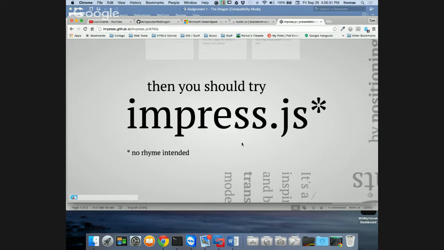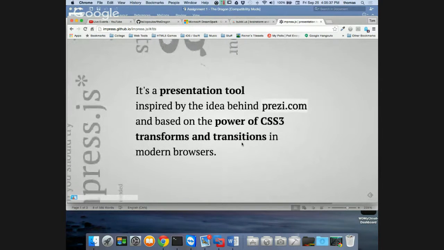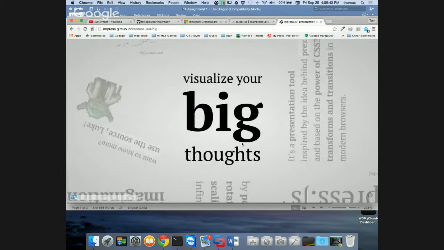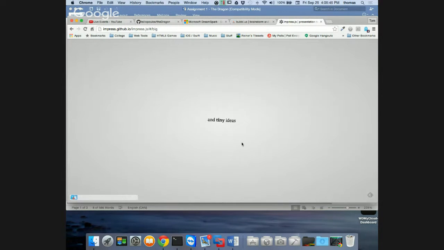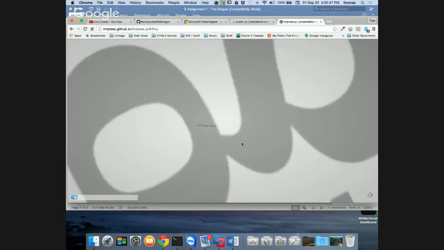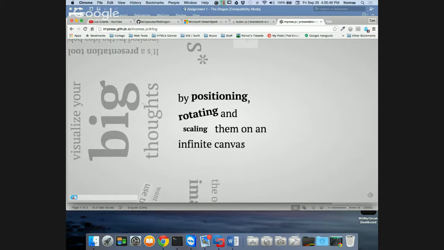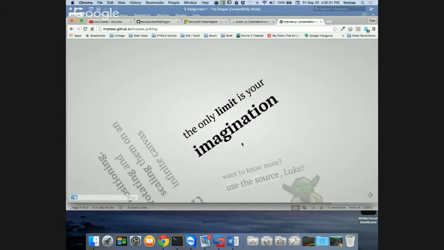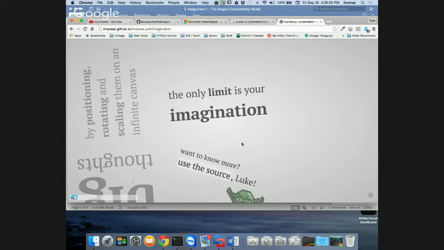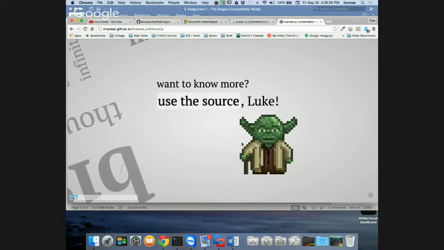So it actually gives you a little bit of the same kind of flash-like effect. Then you should try Impress.js, right? And then it kind of pivots the whole thing. It's a presentation tool inspired by the idea behind Prezi. And then boom, it rotates again. Visualize your big thoughts, and then boom, and tiny ideas. And you see how it goes into 3 dimensions. This allows you to do that, rotating and scaling. And then the only limit is your imagination. And if you want to know more, use the source, Luke.